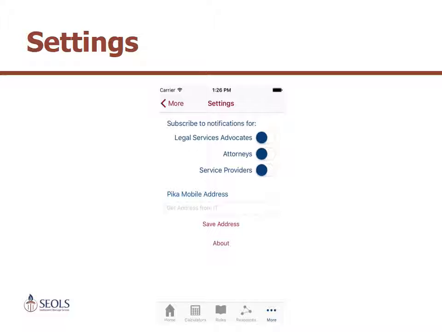If you are an OSLSA attorney, you can type in the address for your mobile optimized version of PICA. That way you can access it directly from the app. You can get the link by either asking your IT person or by emailing apps@oslsa.org.